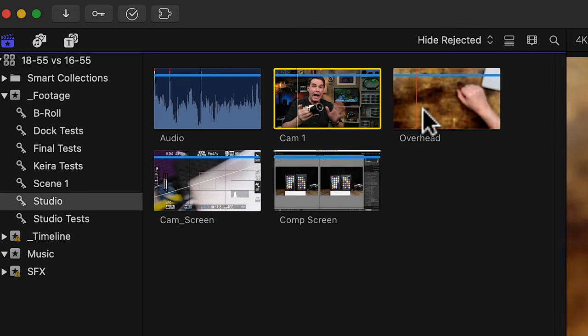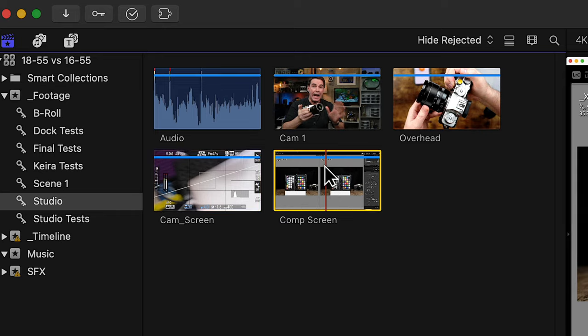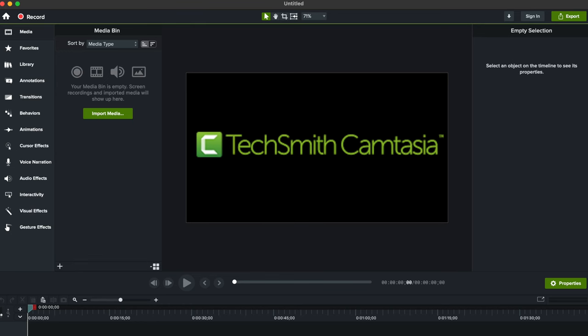Audio, cam one, overhead, cam screen. That's the screen of my camera, right? That I have connected to that external recorder. And computer screen. I use a program called Camtasia to record my screen.